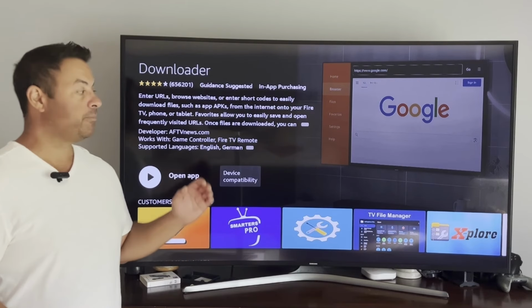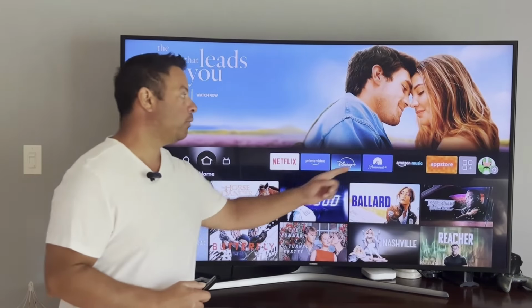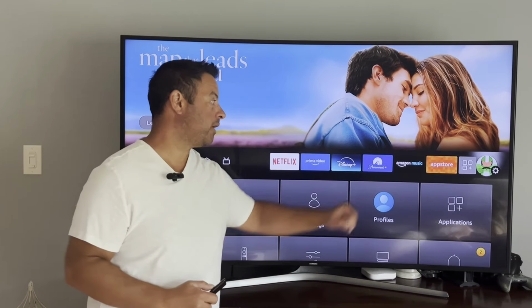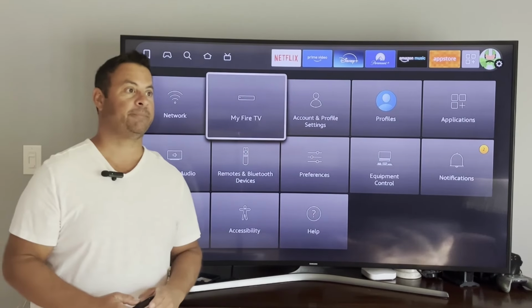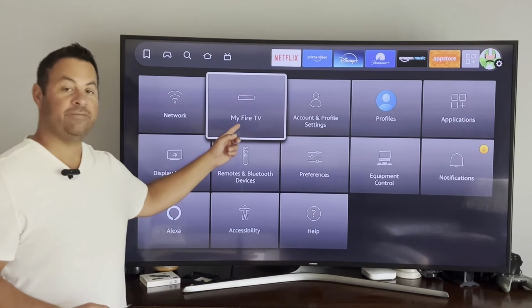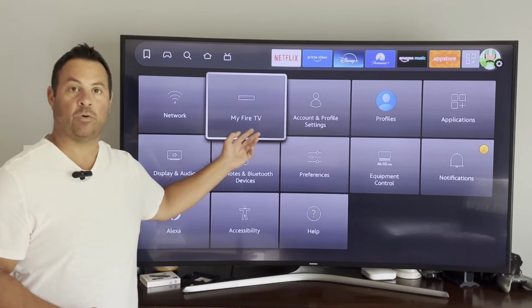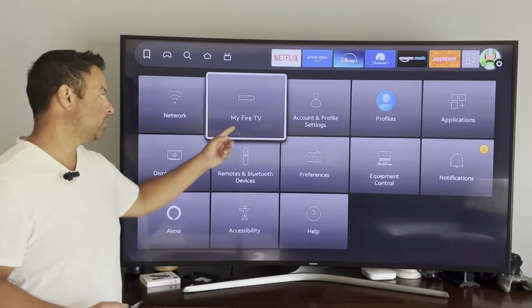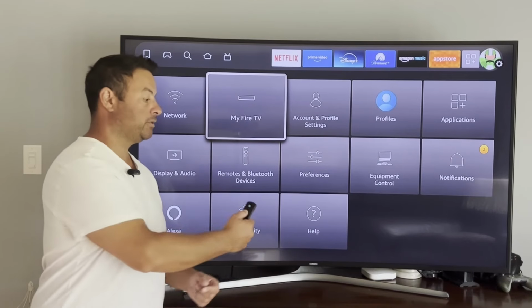Downloader is installed. And before we open it, let's head to the home screen. And we're going to go all the way to the settings icon, the very far right, and then come down to My Fire TV. My Fire TV is this bubble. Yours may say 4K, yours may say My Device. It just depends on your version. And it may be down here, but mine's here. So highlight it and click on it.